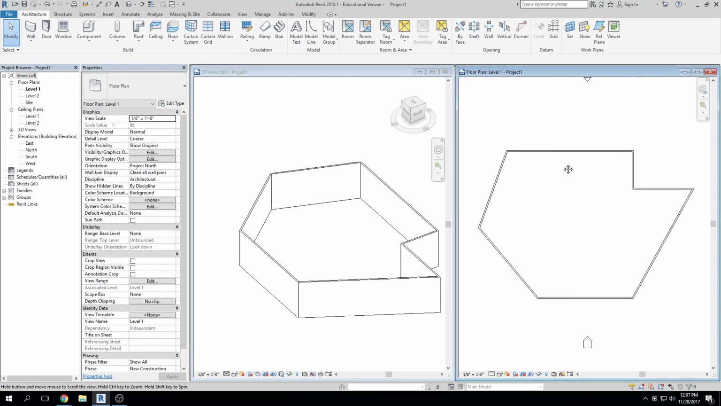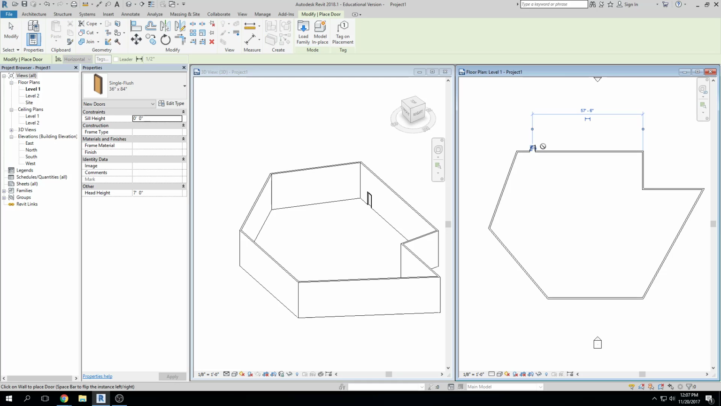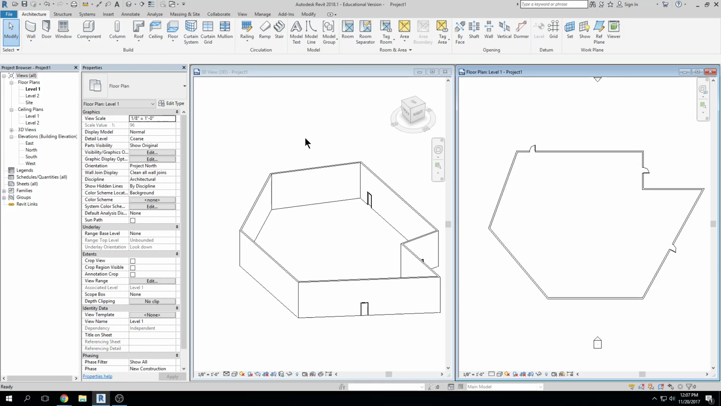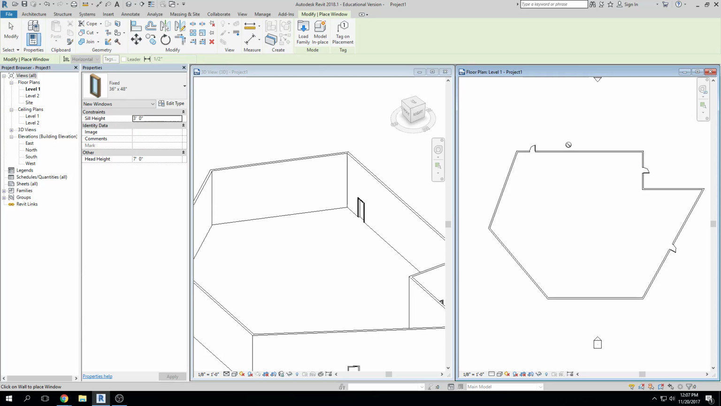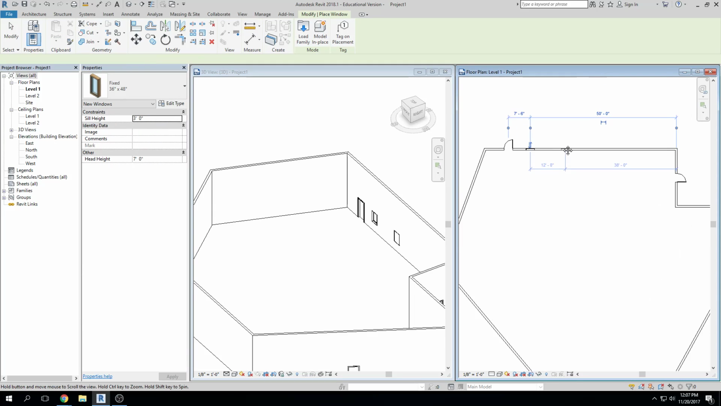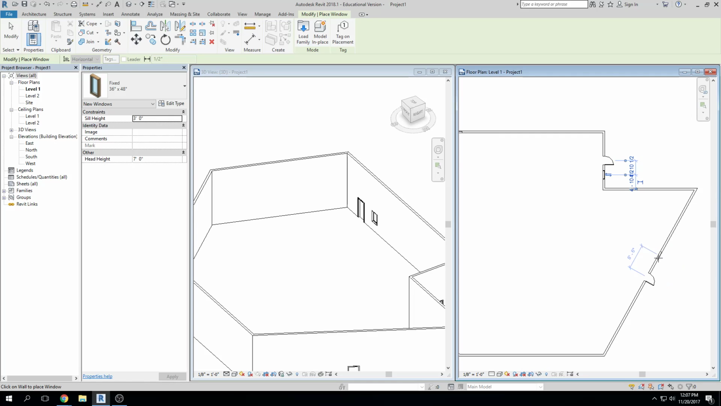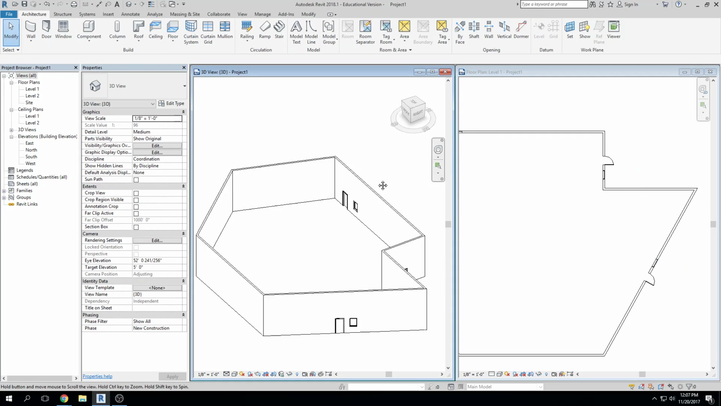All right, so we can add doors and windows like we normally do. I'll just add a couple doors so you can kind of see where they're at, right? There's one there, there's one there, there's one there. Great, we can see those all popping in. And then we'll add a couple regular windows. Okay, there's one there, we have one right there, and we have one right there. Great, we all know how to do that.